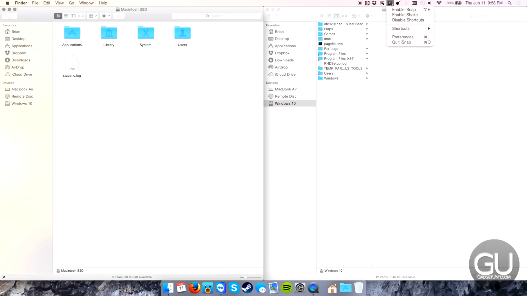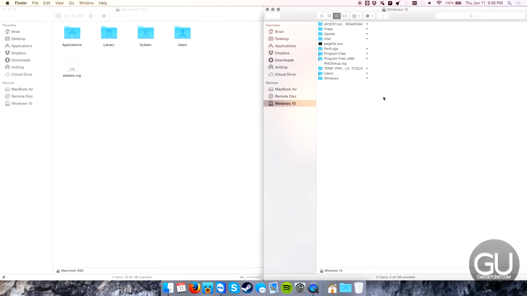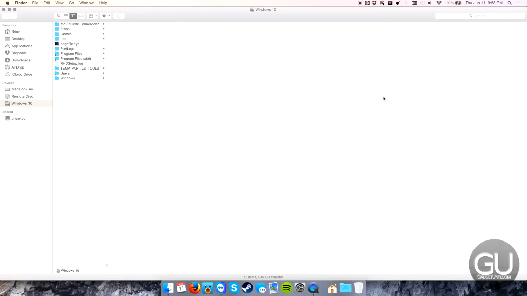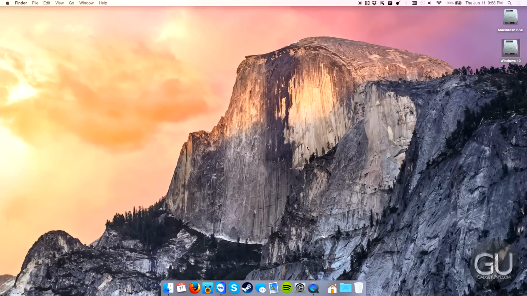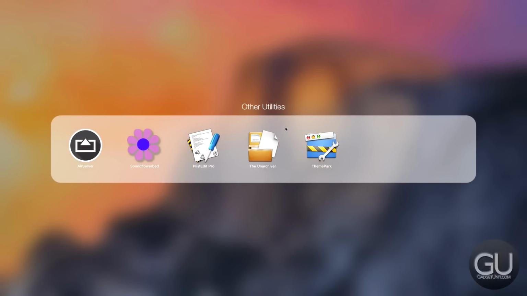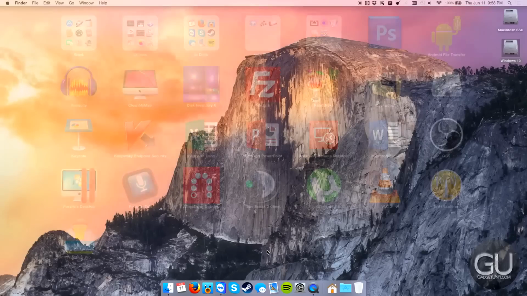So the particular keyboard shortcut that I have this set up for includes this one and this one, which in this case would be Option Left and Option Right. I forgot about Option Up, which maximizes it, and Option Down, which doesn't seem to do anything, so that's essentially iSnap. In my other utilities folder, I have Air Server, Soundflower, Plist Edit Pro, the Unarchiver, and Theme Park. And I think that's about it.